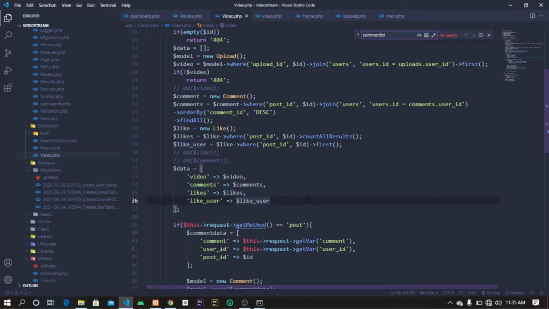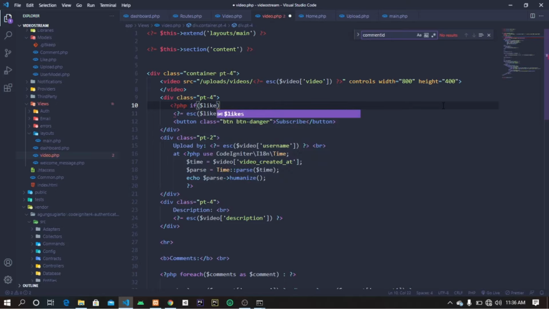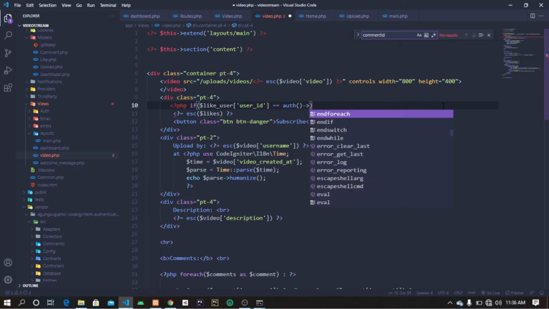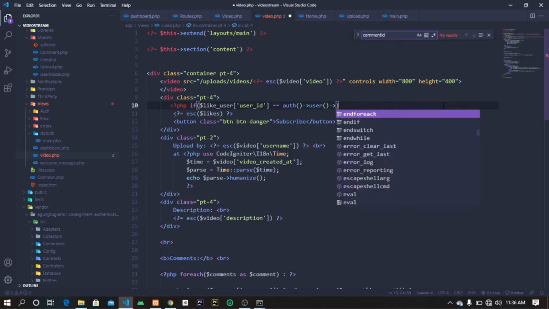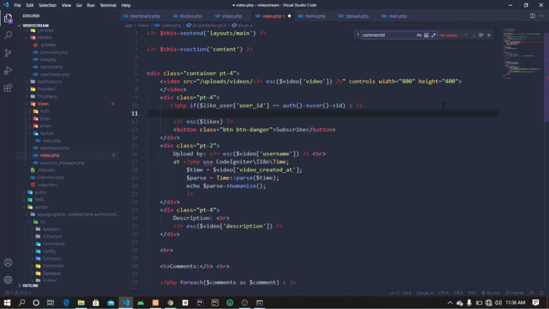Okay, so now let's go back to the video and do the validation in this place. So let's just cut this and do PHP if like_user id is equals to auth user id. So if that id is equal to that id, we don't want to show anything.